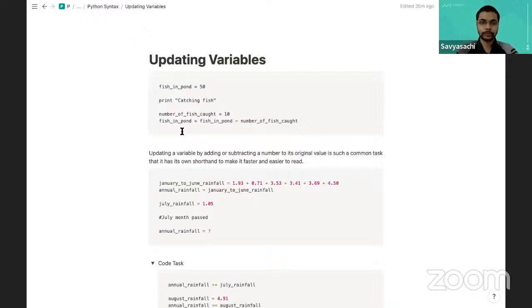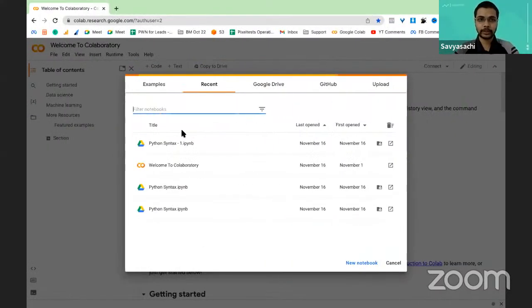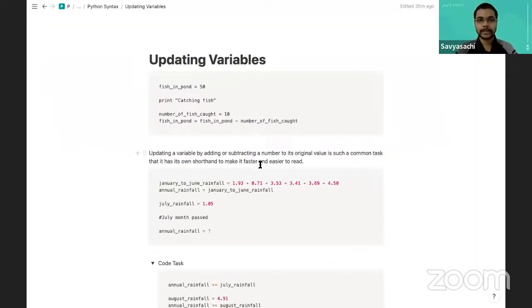Right. So now let's first head to our Colab. Now I'm going to create a new Colab. While it is setting up, let's understand why we need to update variables, as we have discussed variables yesterday. Now let's just say this is an example.